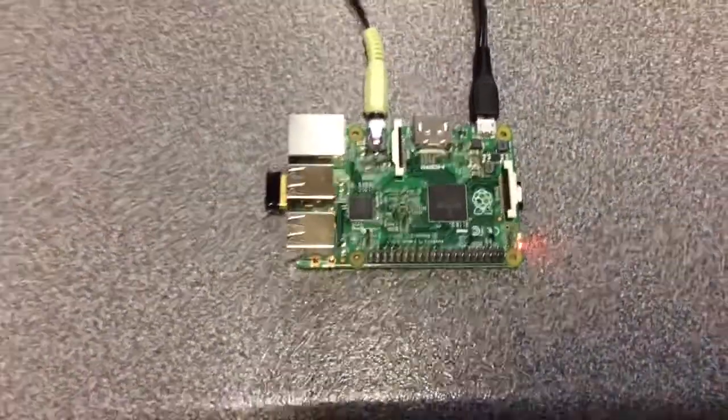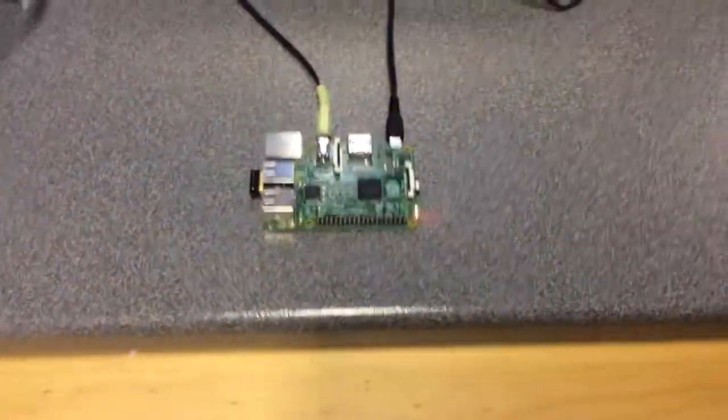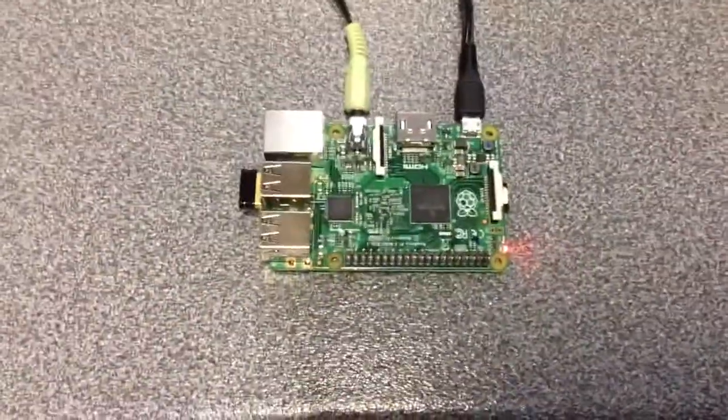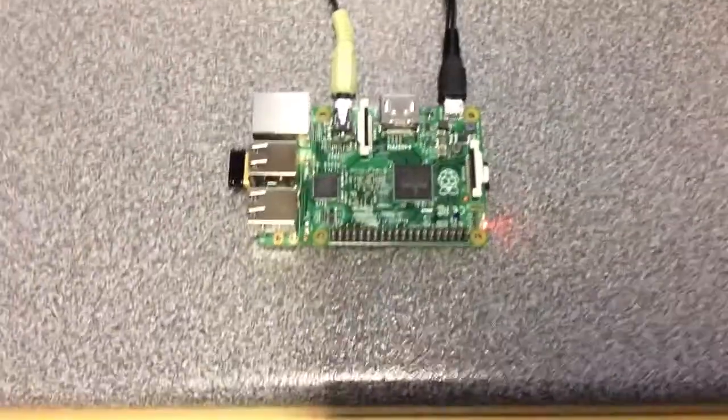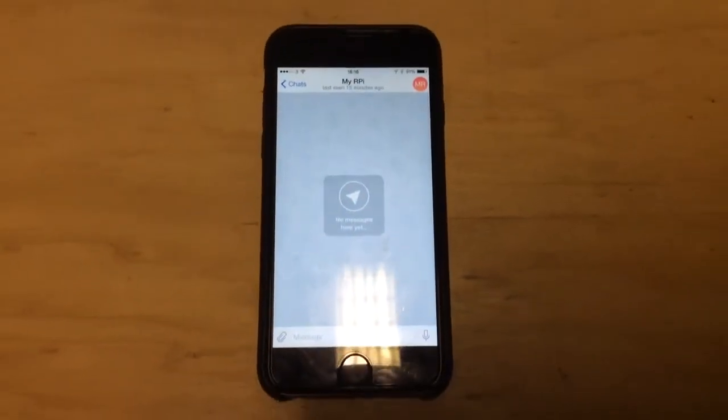And you can see if we come back here that it's starting to boot up. And while it's booting up, I'll explain what it's doing. It's actually running a headless SonicPi jukebox, and it's going to be controlled by the program Telegram.